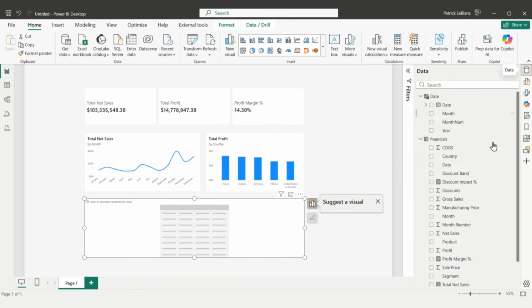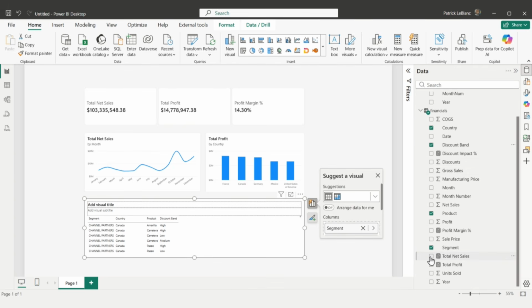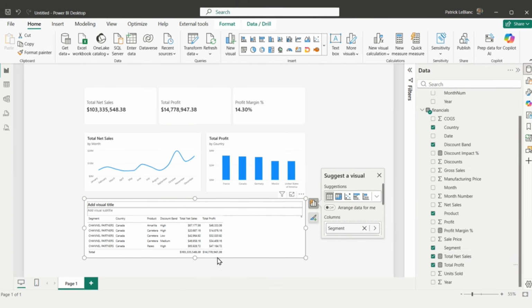And so what we're going to do, we're going to add segment. We're going to add country. Where's country at? We're going to add segment, country, product, and discount brand. And then I'm going to add a couple of measures, net sales and total profit. So now I can see these things.